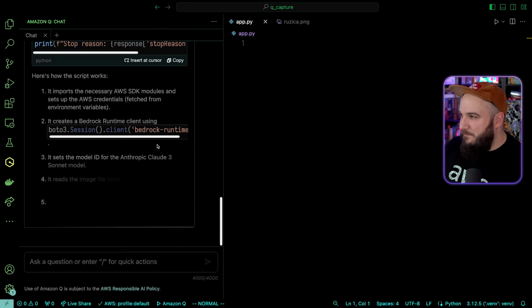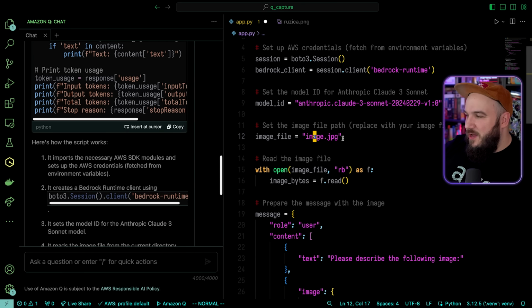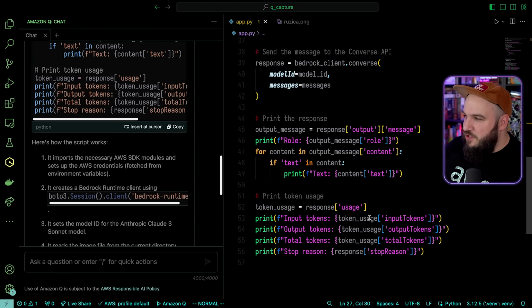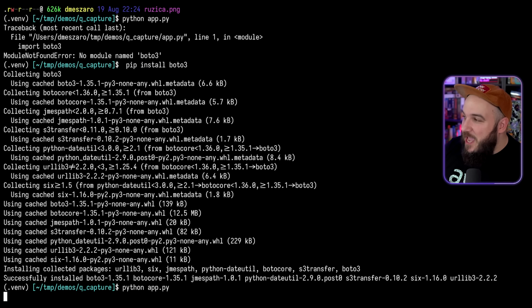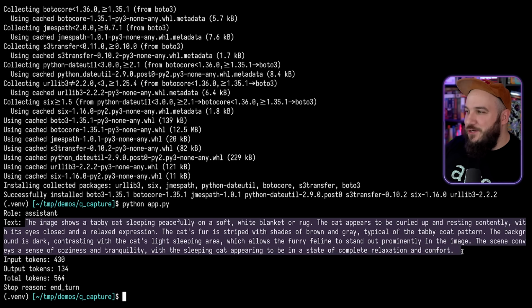Would you look at that? Some amazing code. Let me just do a couple of fixes here. Just change the image name, image extension. Okay, I need to go ahead and install Boto3, the SDK, run it, and look at that, the caption. Oh, my little tabby cat called Ružica.